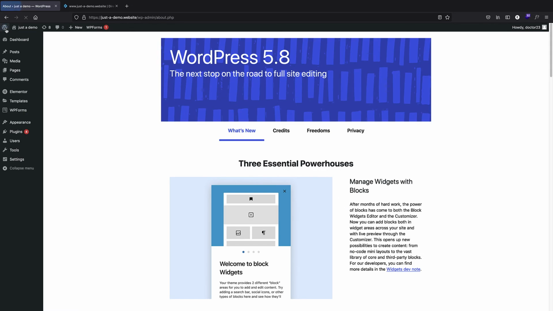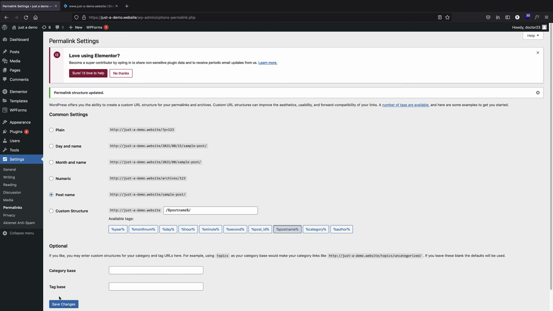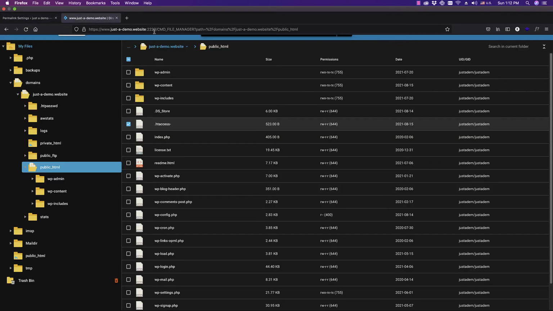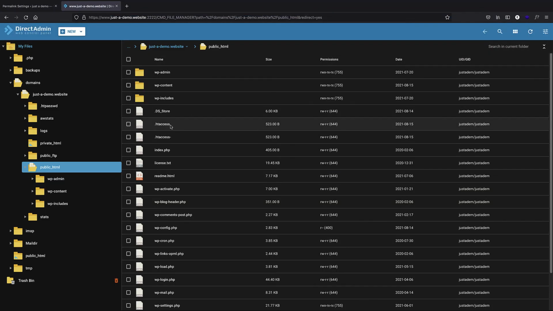You can also come here in the permalinks and click again on save changes. This will go and create a new .htaccess file for you. So if I check my panel again, you can see I have a new fresh htaccess file. So if there is any problem with your htaccess file, renaming it and saving your permalinks again will solve your problem.